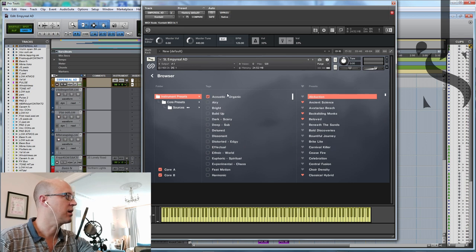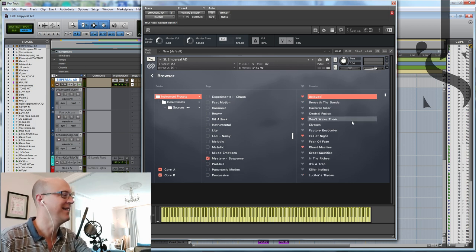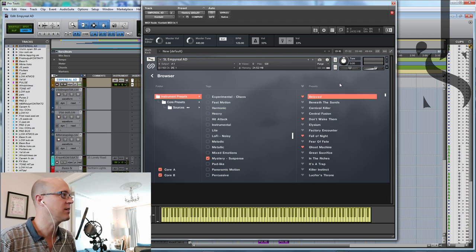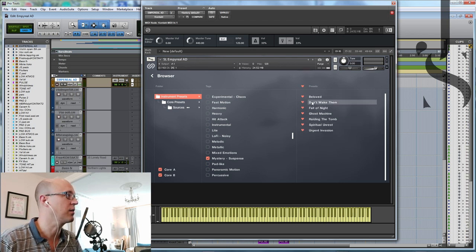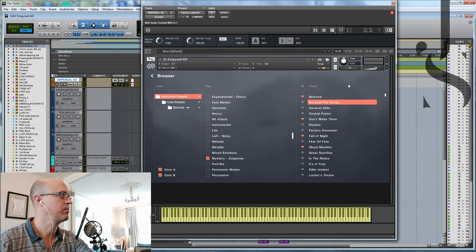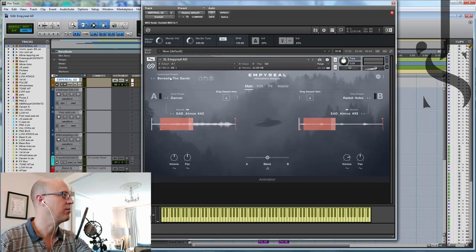And these are the presets on the right. So I'm going to say I want acoustic, and because, is this truly winter? Let's go for mystery. So these are the options on the right that they give you. Obviously, you can favorite the ones here with a heart. And if you want to see all your hearts, you just press the heart, and those are the ones there. So let's go beneath the sands. So beneath the sands. Here we go.